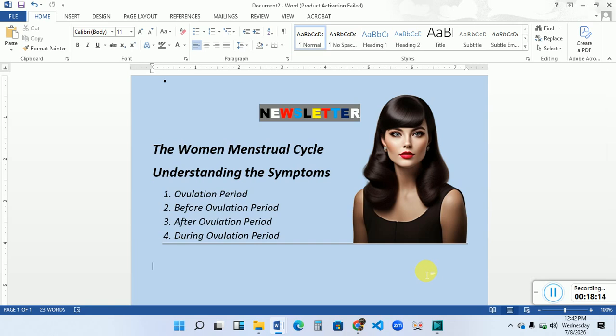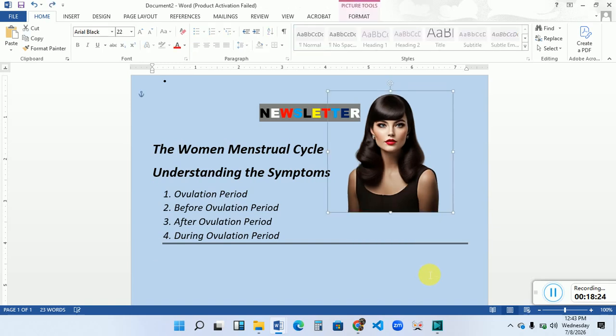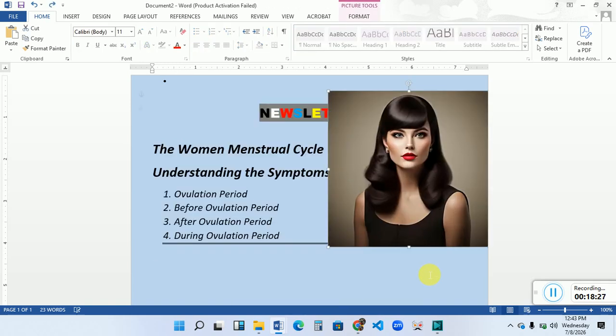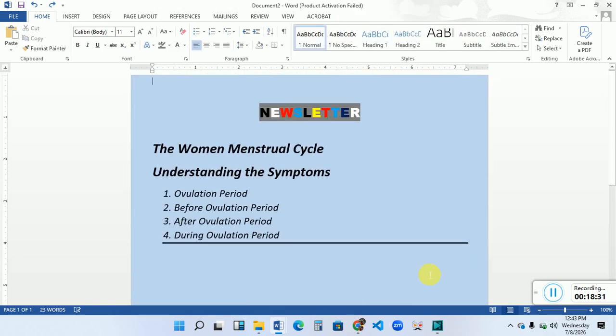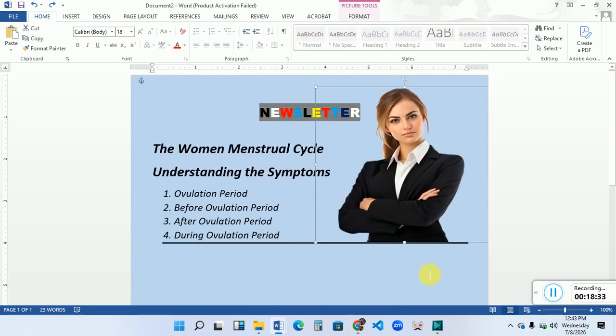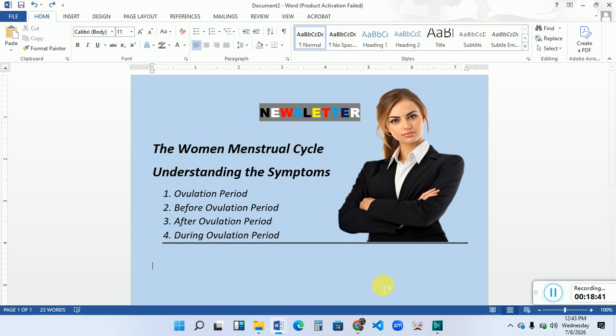You see how clean it is to remove the background. Very clean. Now let me undo to replace it and put that one. I think I like that one more than this one because of the way it looks. So undo, undo, undo, undo. Alright, now we are good to go. Let's continue.